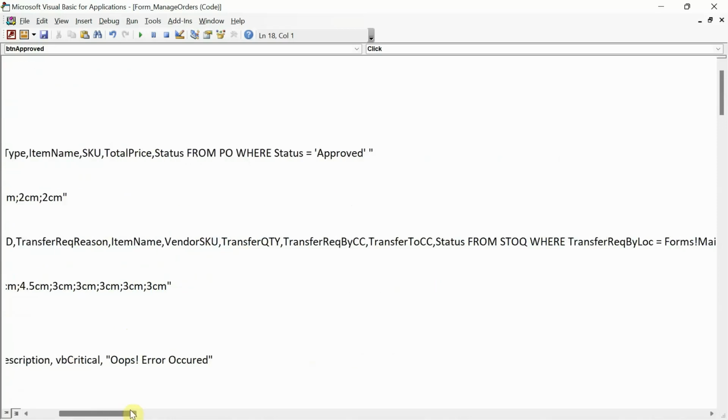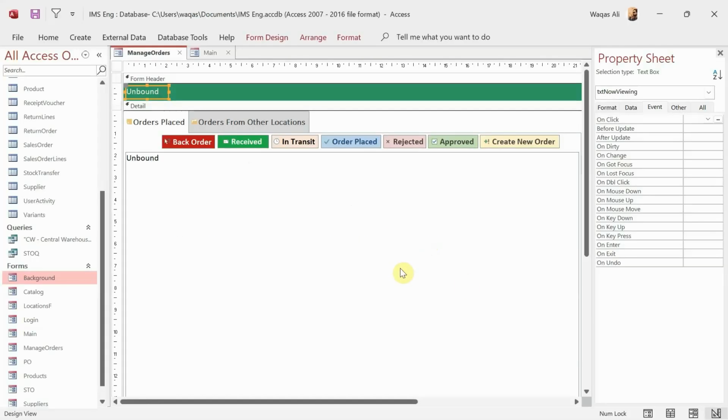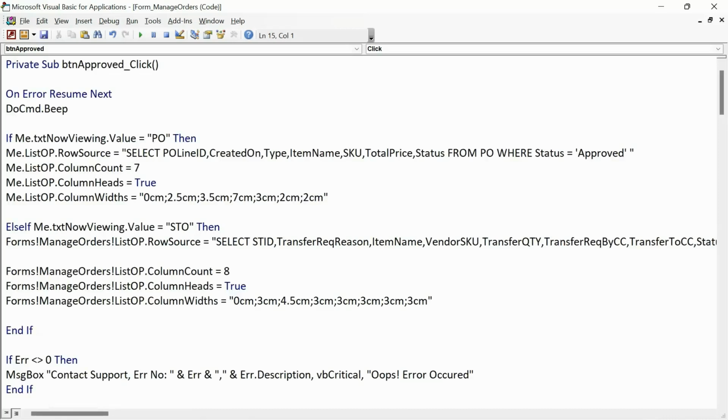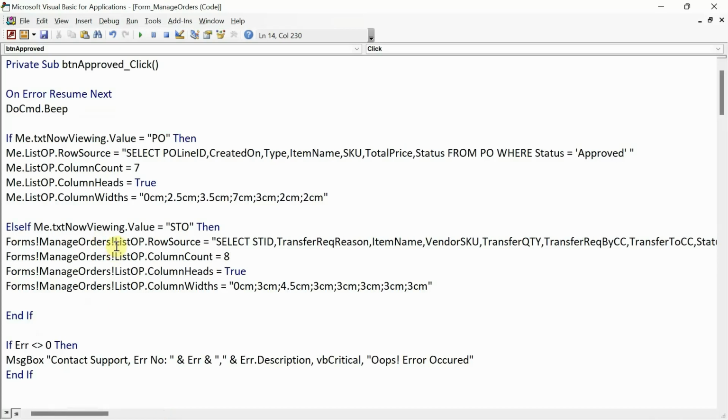First modification is we have to change the status. At the moment it is looking at the status STO created. But because this button is called approved, when the user clicks on the approved button, this list box should show all the approved purchase orders, stock transfer orders. So here I'm going to say approved. And that's it. A little bit more modification is required.